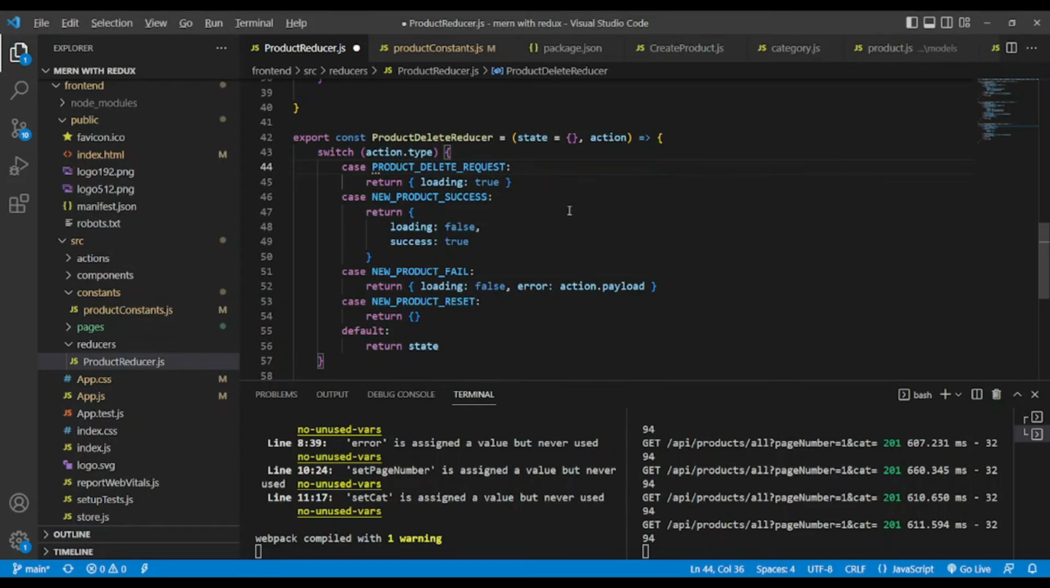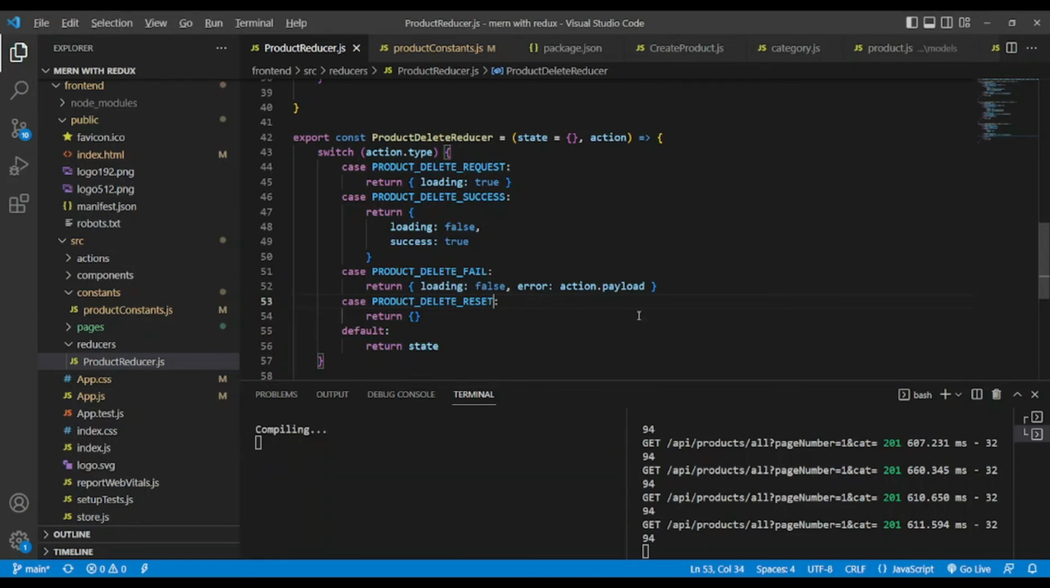So let's bring it: request, and press tab. After that, I'm gonna copy this for the success. It will be auto imported after we press tab on the keyboard. And let me do this one. This one will be fail. It should appear, press tab. It should be auto imported, and the reset case: delete reset, and press tab. Save.